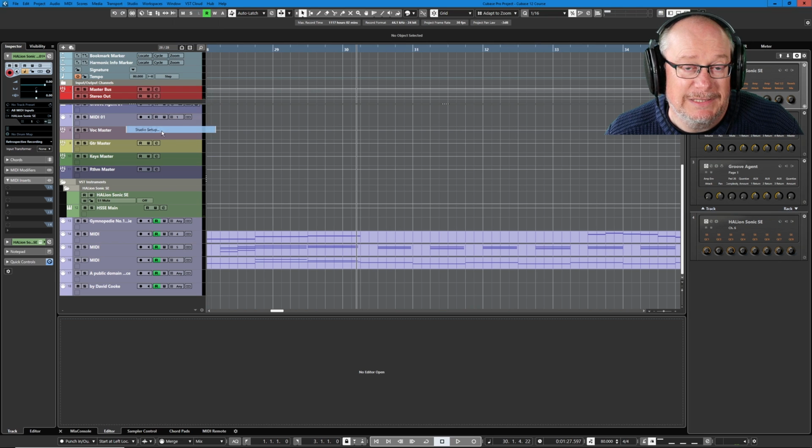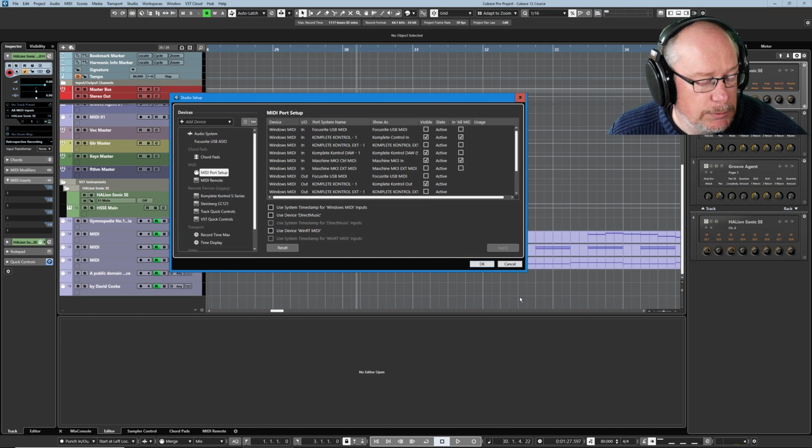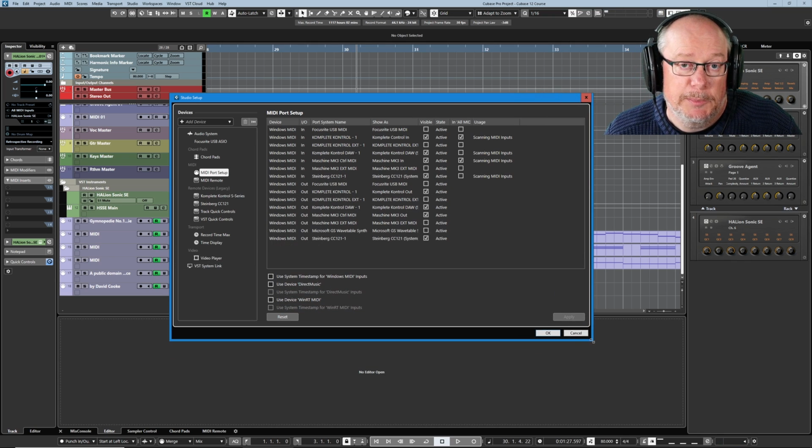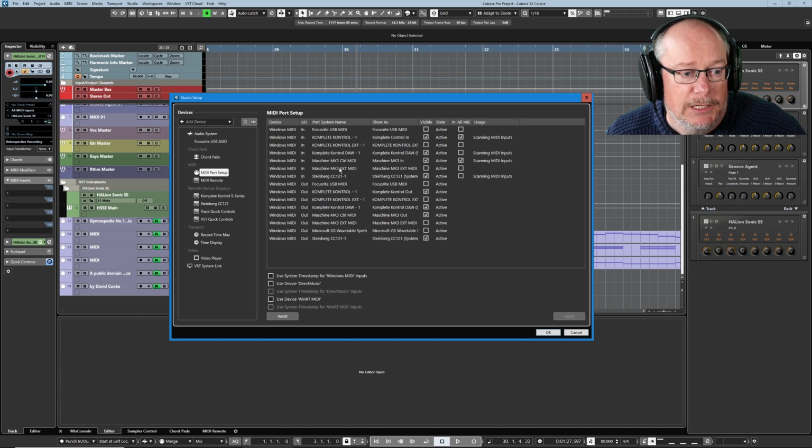Finally, we can have dedicated system devices as well. Turn my final piece of hardware on. So this is the Steinberg CC121, which is a DAW controller. I don't use this for MIDI input at all. It's purely a system input device. And so now you can see Steinberg CC121 system for both input and outputs.